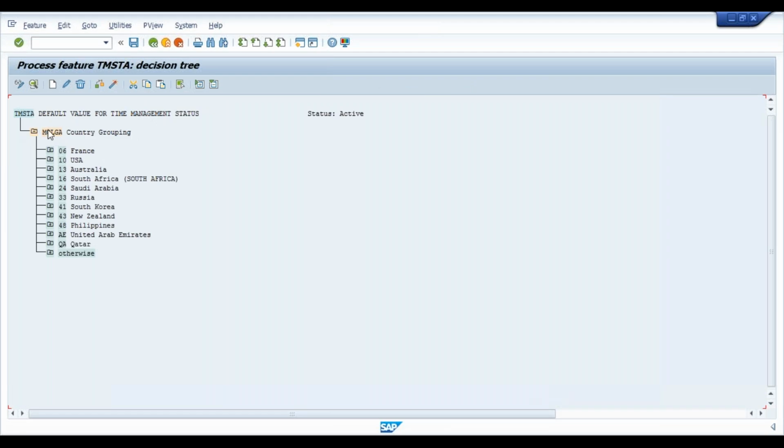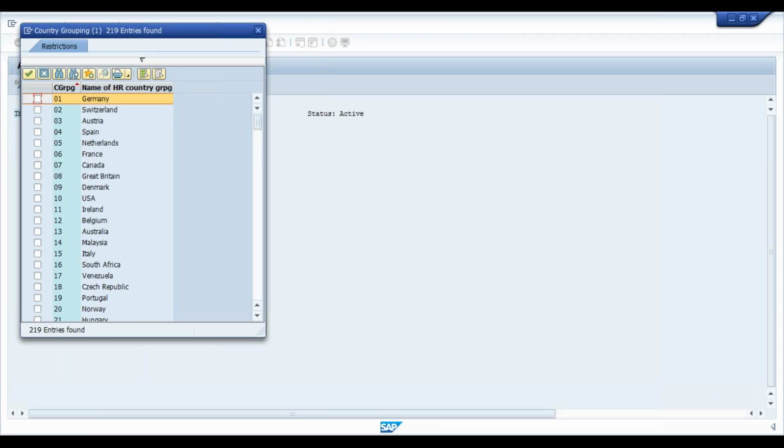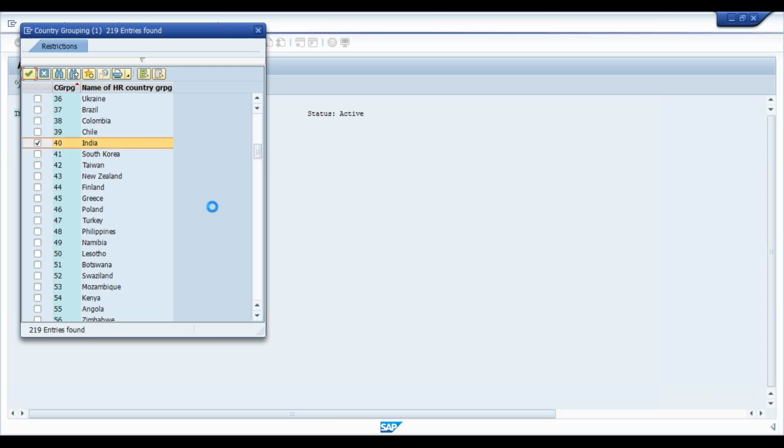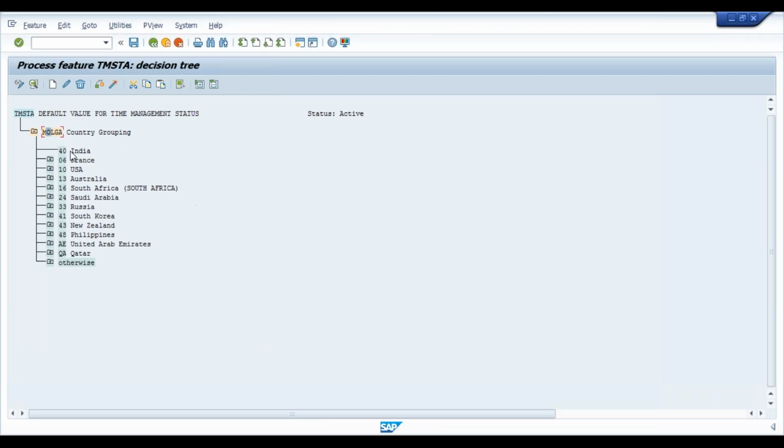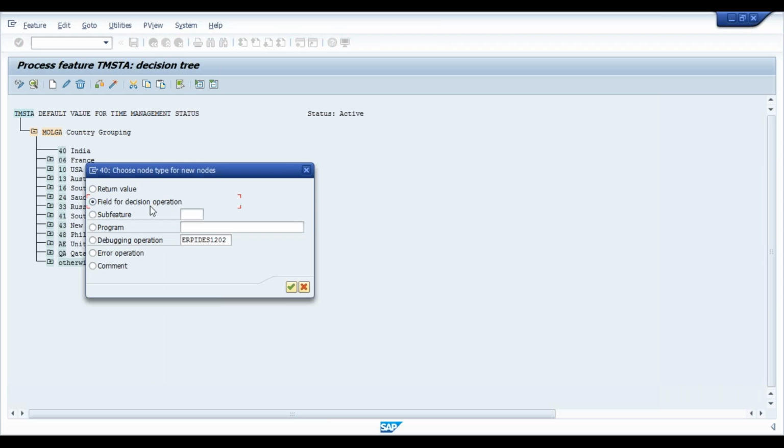Click on Molga and now our country, that is 40, is not present here because we need to bring our country here. Search your country here, 40. So select that. So now India is visible here. Now click on field for decision.